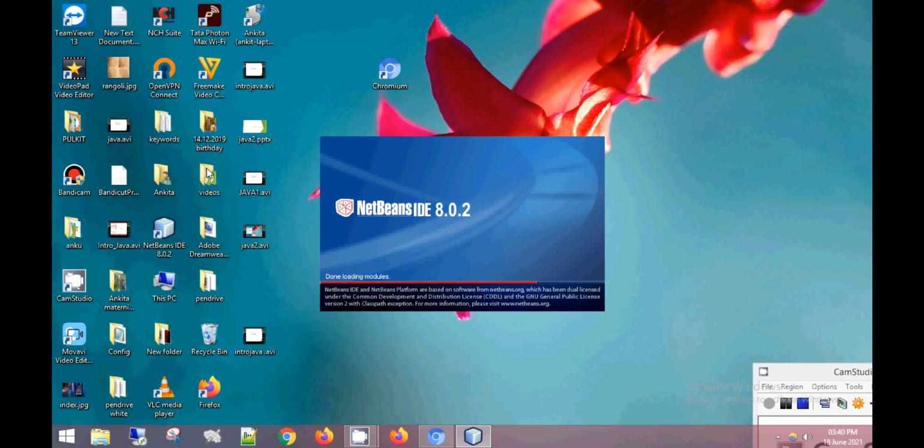So I was telling you that NetBeans is an IDE. What do you mean by IDE? IDE is basically an integrated development environment that is used for running code. Okay, so over here we will learn how to create a project in NetBeans.